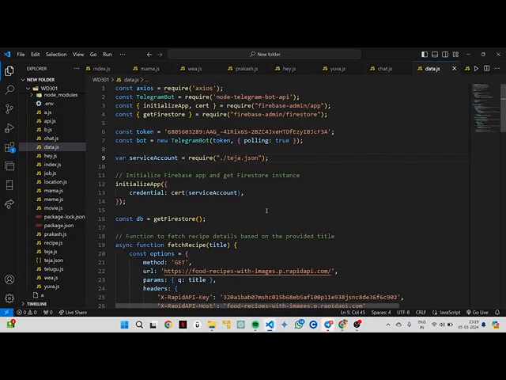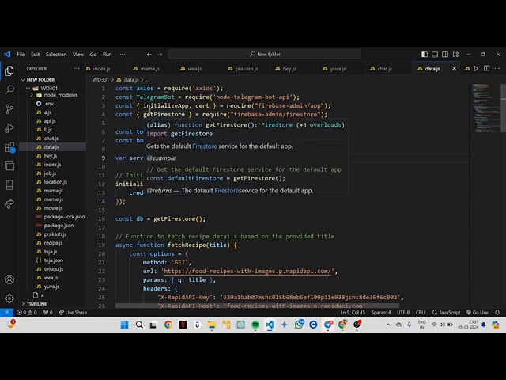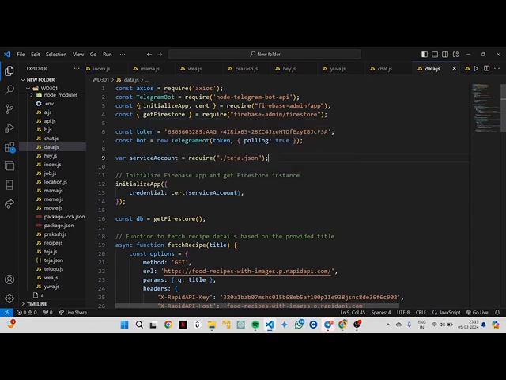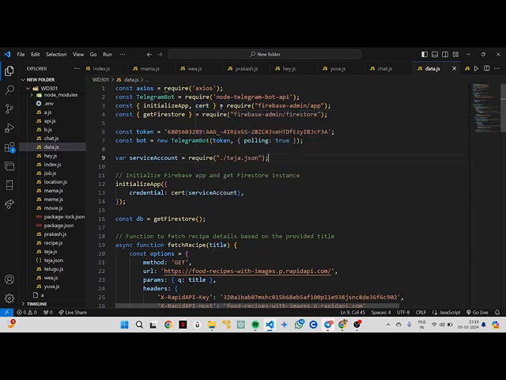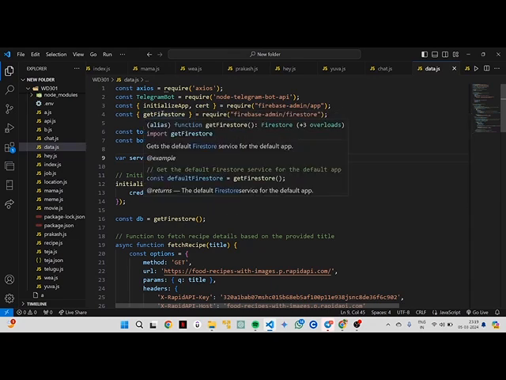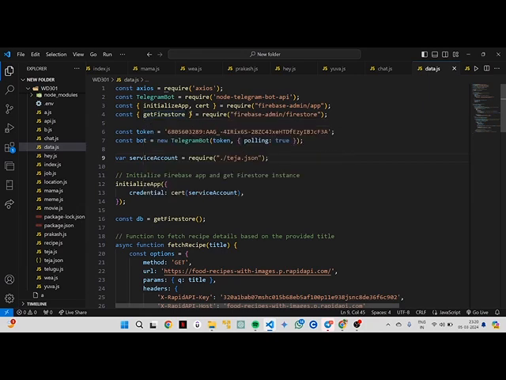Next, coming to my code, I have created a variable called axios. In this I have imported the axios library for making HTTP requests. After that I have created the Telegram bot variable. In this I import the Node.js wrapper for the Telegram bot API from the npm package. Next, in this line, I import the initialize app and set functions from the Firebase admin SDK app module, and after that I import the get Firestore function from the Firebase admin SDK Firestore module.